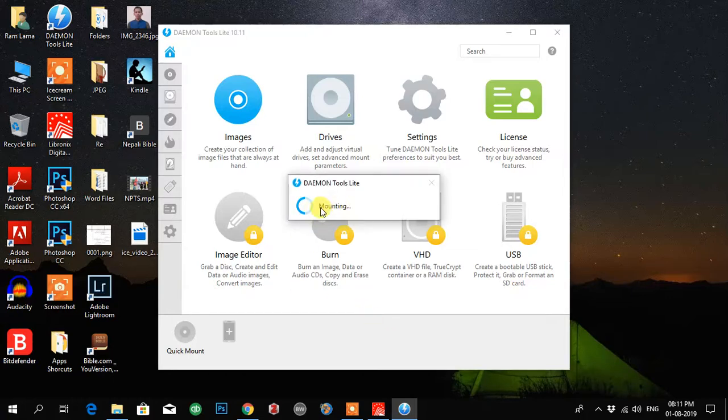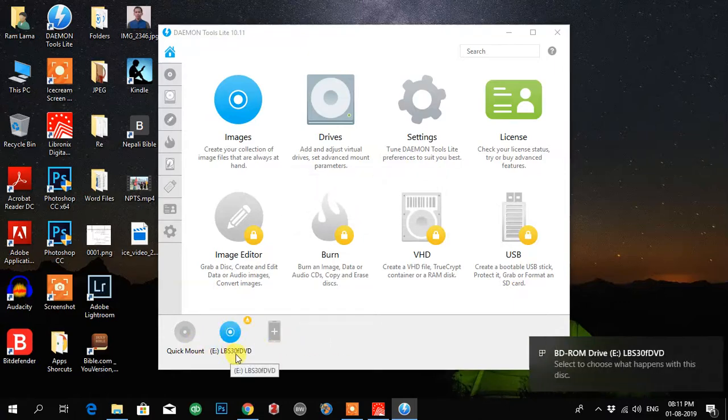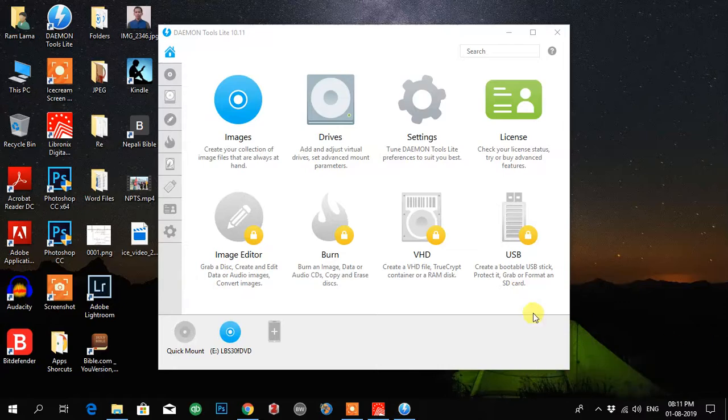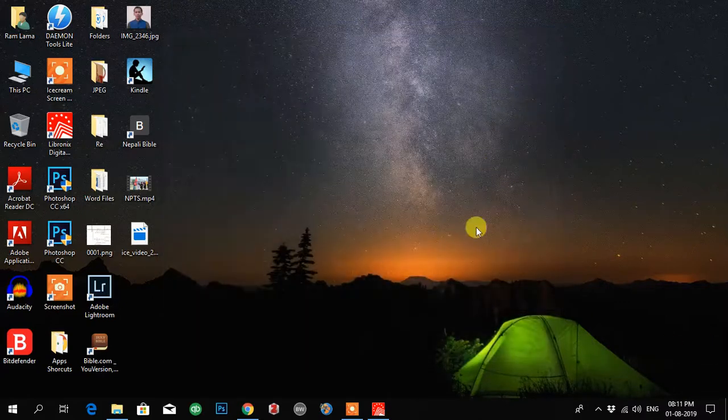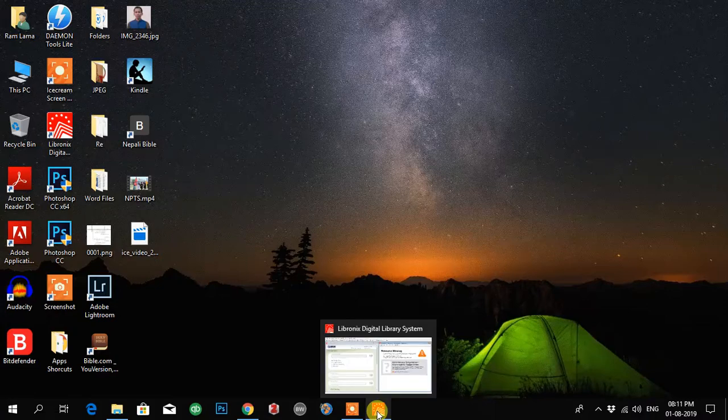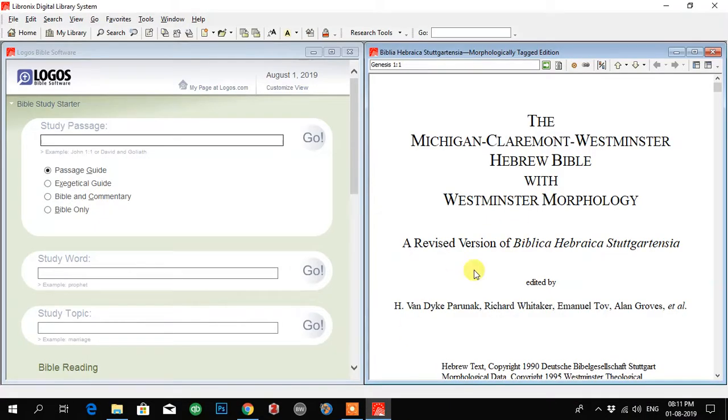It is saying mounting. It is being mounted now. It has come, so something has popped up here. Just ignore this one, click on that and close this one, and go now to the Libronix. And now you see the resources have automatically come.